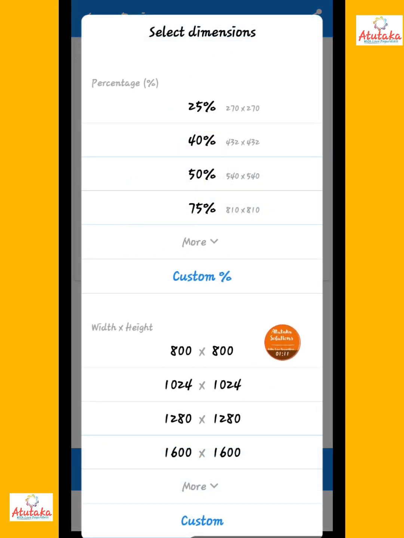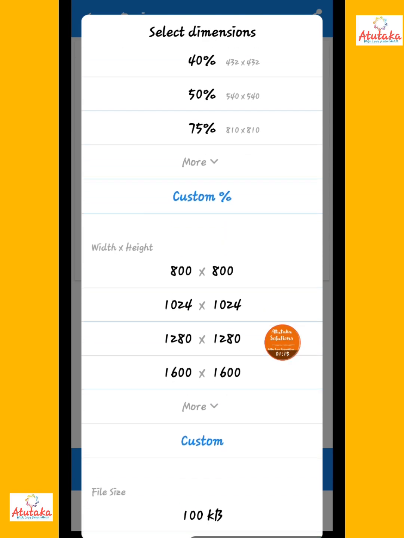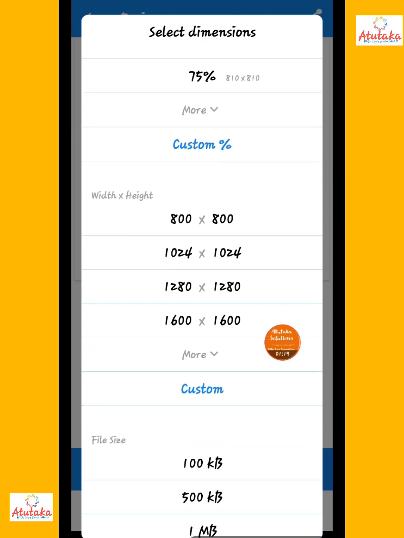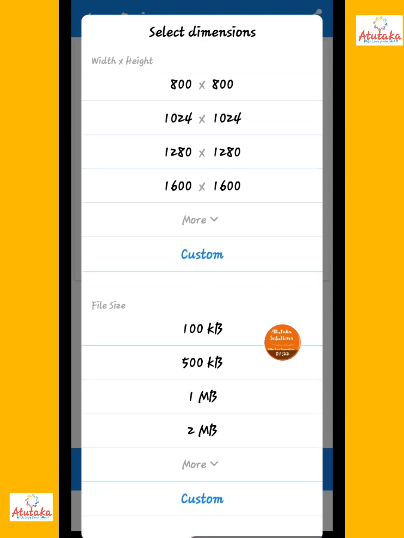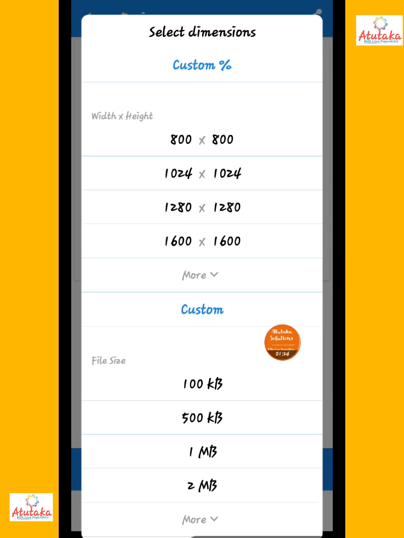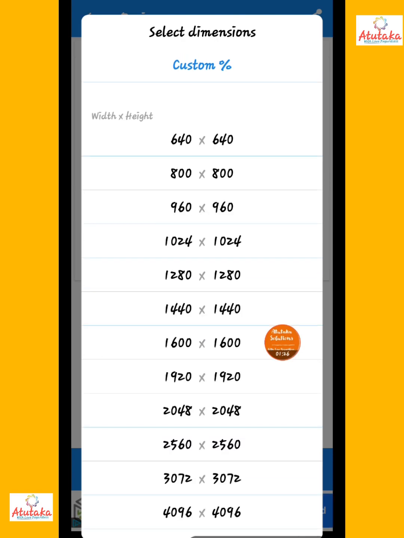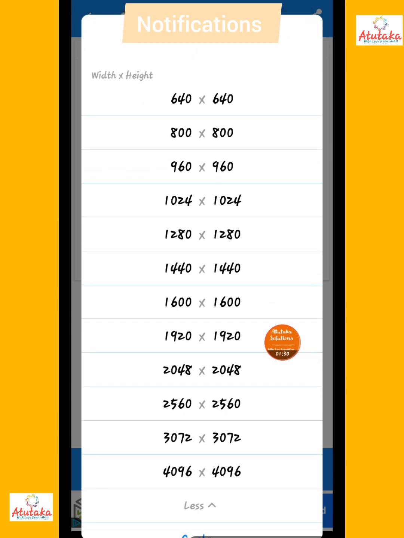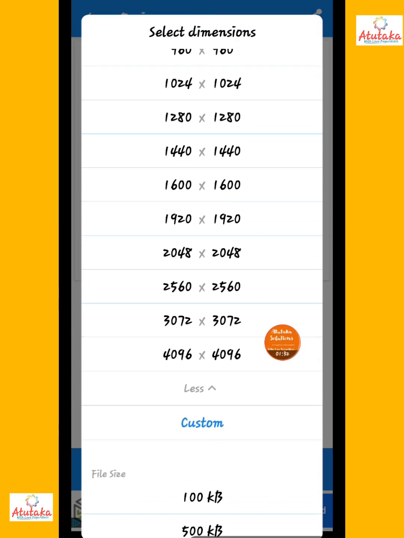Okay, so you want to go to select dimensions, and it's percentage, there's 25, there's 40%, and stuff like that. But if you want to be more specific, you just want to come here to custom. As you can see, there's width, height, and stuff like that. So then there is also file size and stuff. Okay, so you click on customize and you'll put in exactly what size you want to get.